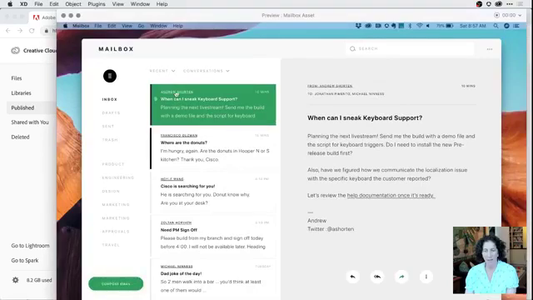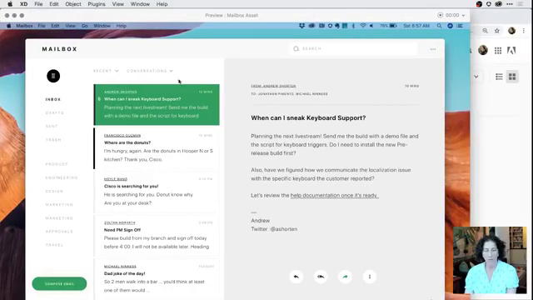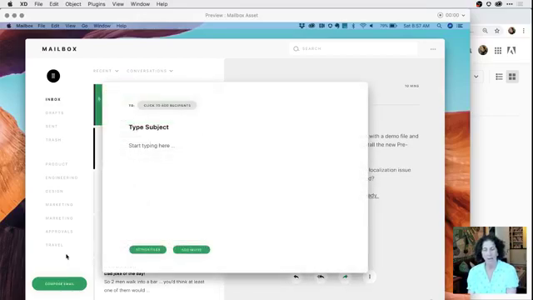Let's see, this guy. What I can do is, as we've seen, compose mail by clicking that button. I can also hit Shift Command N, and it's going to bring up that second screen. So I've used a keyboard command for that.